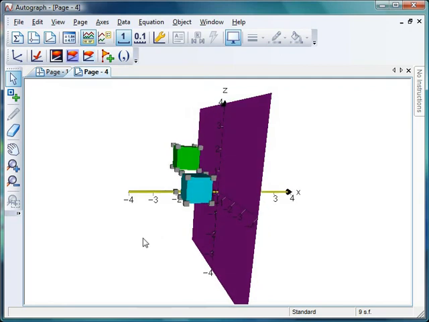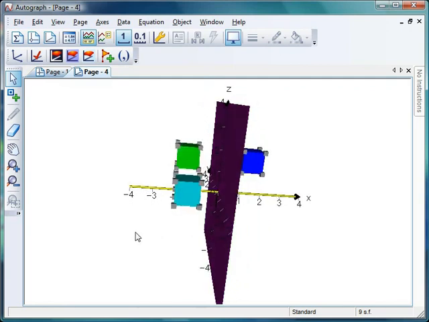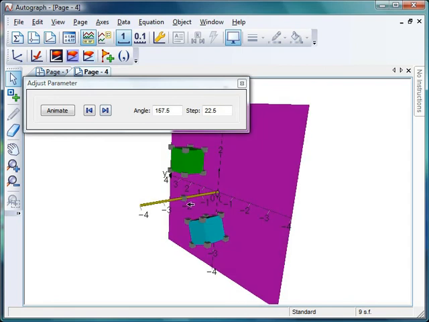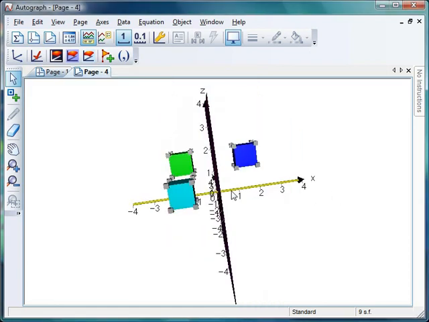Now what's really nice about this is I can use my animation tool if I want. So I can click on that point and hello, there's my little lightning bolt. Click that and now I can actually show what happens as I increase the rotation angle. And that object rotates right the way around there, which is very nice. I'll get it back to 90 degrees. Perfect.